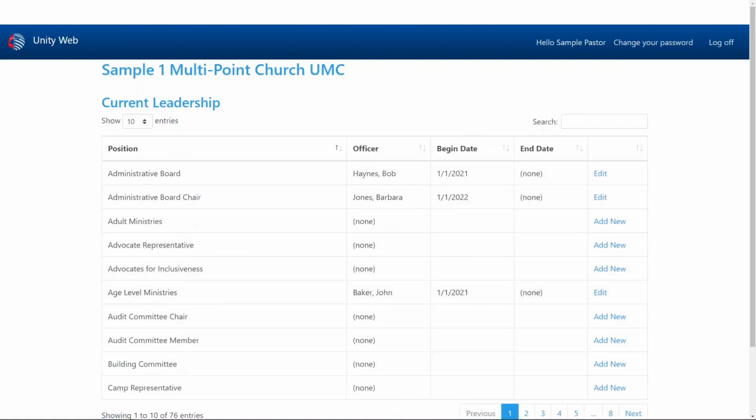The leadership page pops up and gives you a list of all current leadership for the entity. The position will be shown, and the officer, if one is assigned. And then these are new columns. You'll see that there's a begin date and end date. That's something we're tracking that's new to UnityWeb. We track the beginning and end date of all leadership assignments. In some cases, obviously, the end date can be open-ended. It can have no end date if that's how it is.